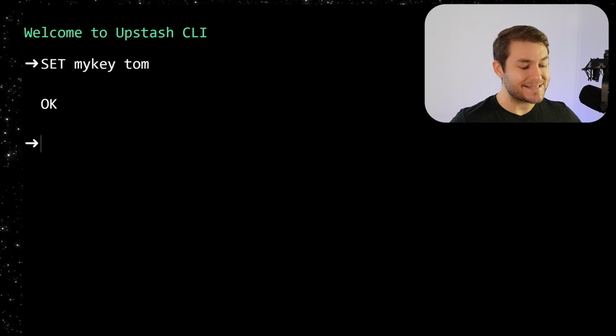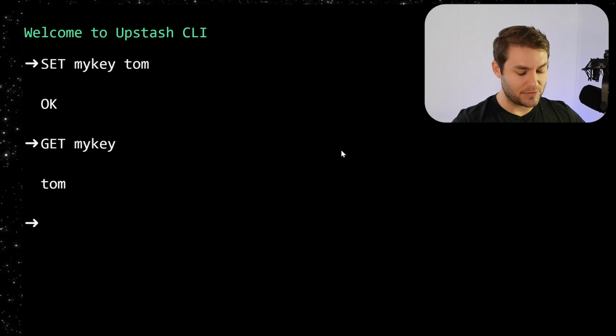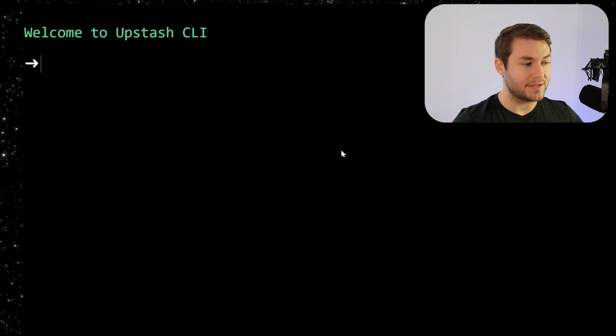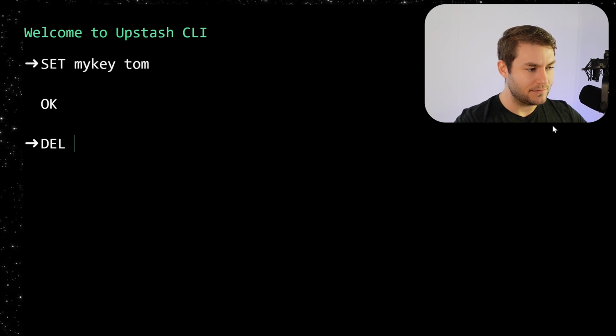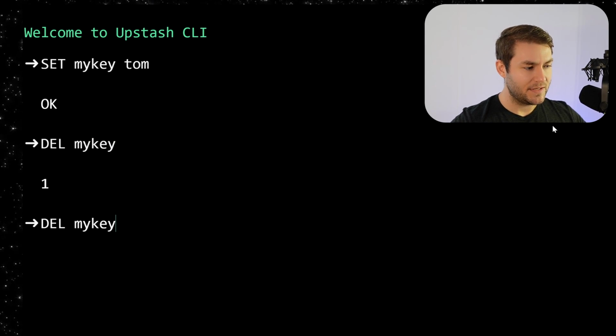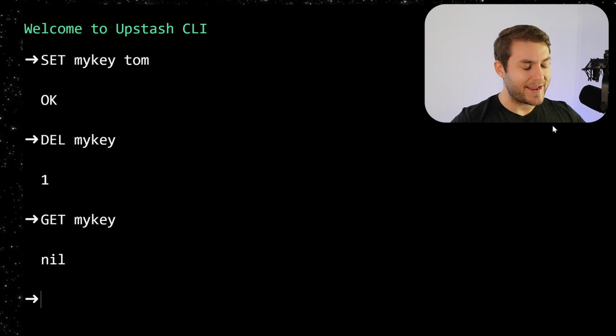Now we can get this key back out with the get command, and we can say my key, and then we get our value back out. To clear the terminal here, you can just type clear, and then that is going to clear your terminal. Okay, so let's set this key again, and now let's say that we want to remove this key. So we can say delete, so del, and then we can say my key. Now if we try to get our key back out, it's nil.